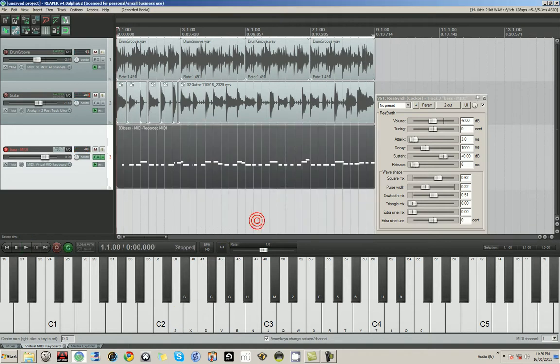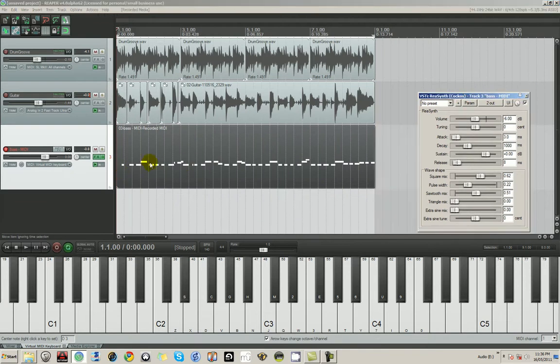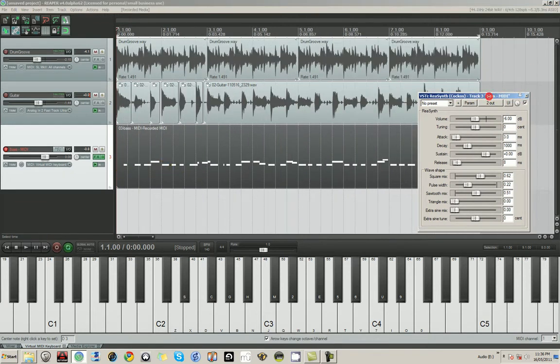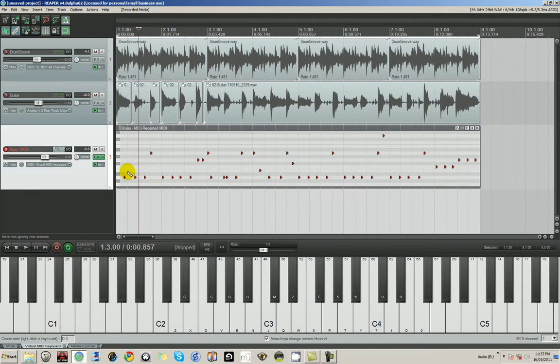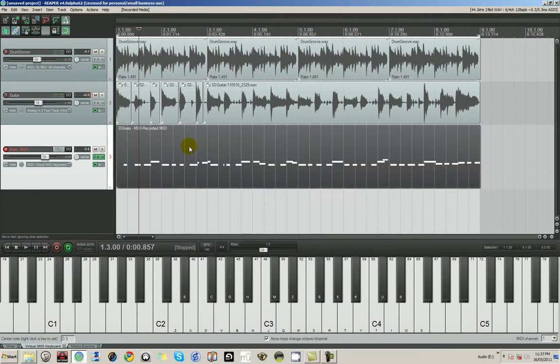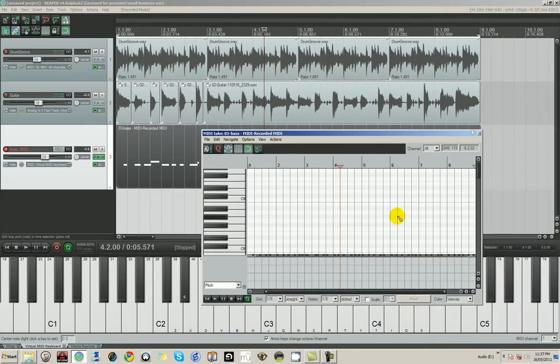Save, and there it is, my MIDI data. Now remember, MIDI data is just blocks, sound organized in time. If I press E on my keyboard, it enables MIDI. Oh no, actually we'll do this a little bit differently. If we double click this track, it brings up our MIDI editor. We can scroll up and down.